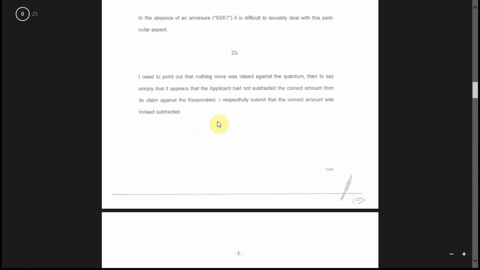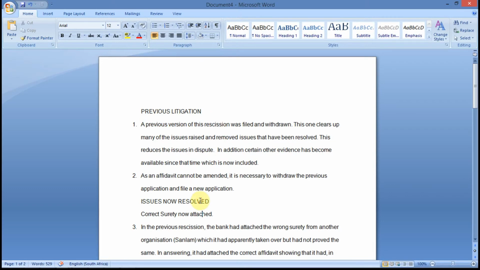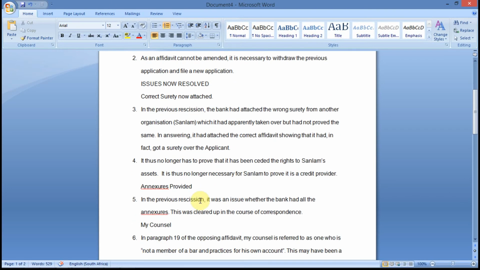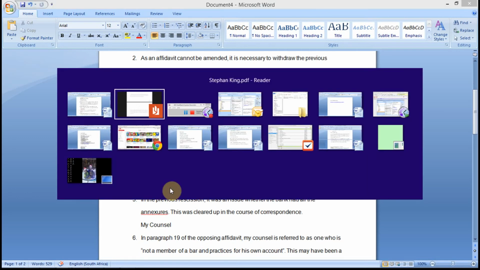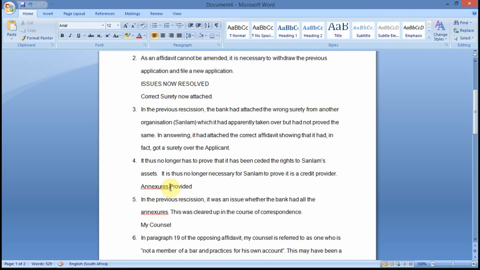Right, so go through their opposing affidavit from the last time. So there's a surety, they've now attached the right surety, they had the wrong surety before, so we say there's nothing we can really claim now, they've got a proper surety there from the right entity, so we explain correct surety now attached, that's now resolved. They also, their whole thing about whether or not we'd submitted particular annexures or not, we eventually did, so that's now resolved, annexures provided, here it is.